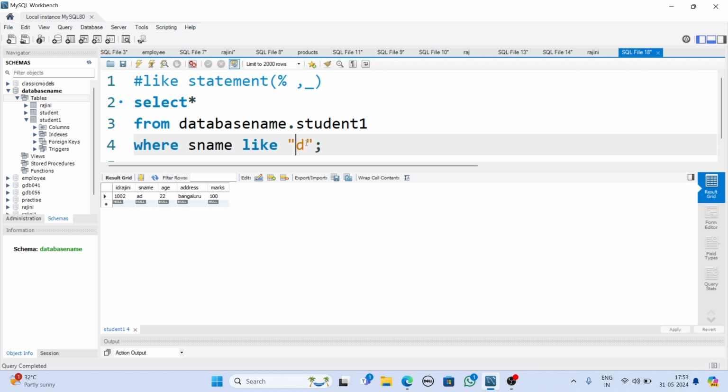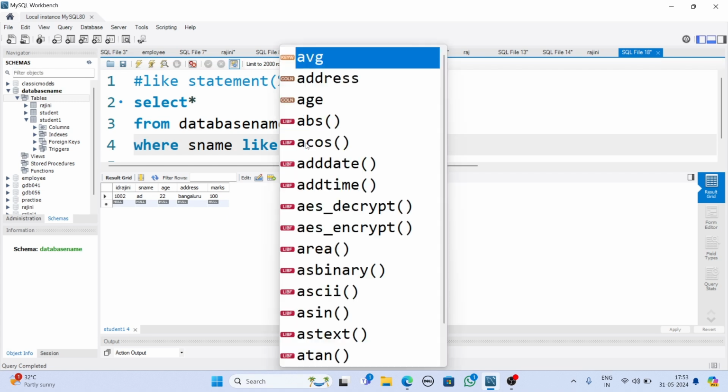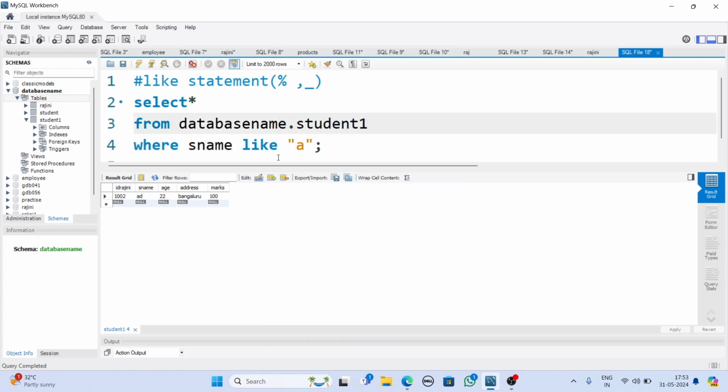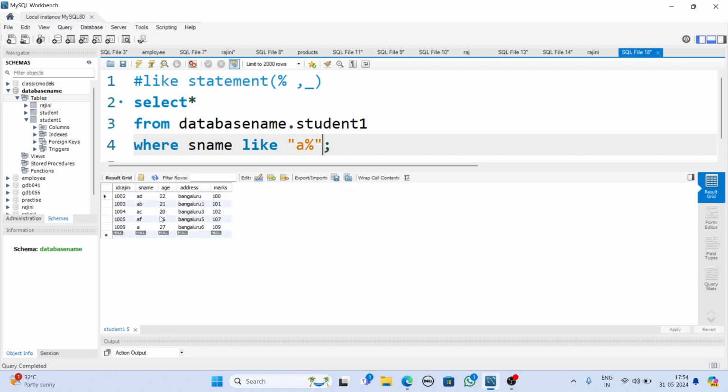If you give a word that starts with a and ends with percent, and run this, you observe the word starts with a and ends with any letter, it doesn't matter. So it has been executed. Here are all the names of the table.